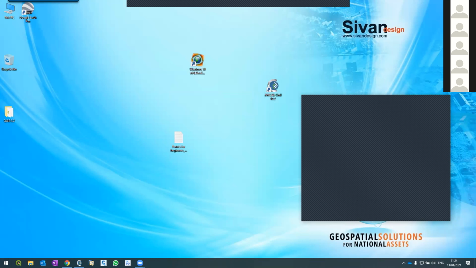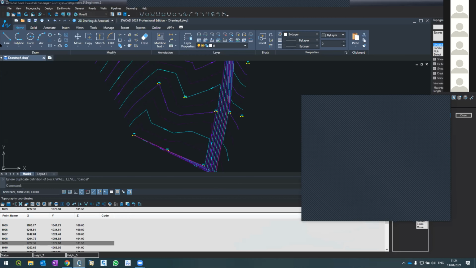5, press refresh. Upper left, and 4 from the right, 4 from the left. 6, zoom to extents. 7, topography, contours, 0 intervals.